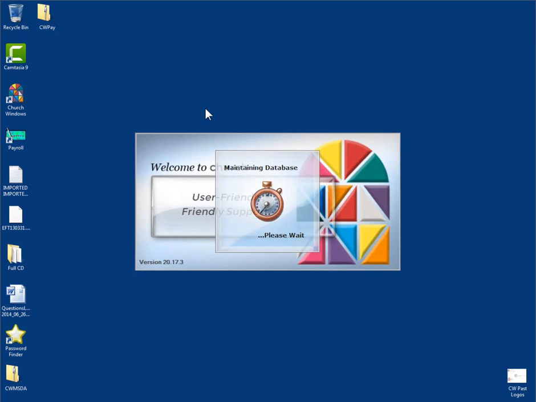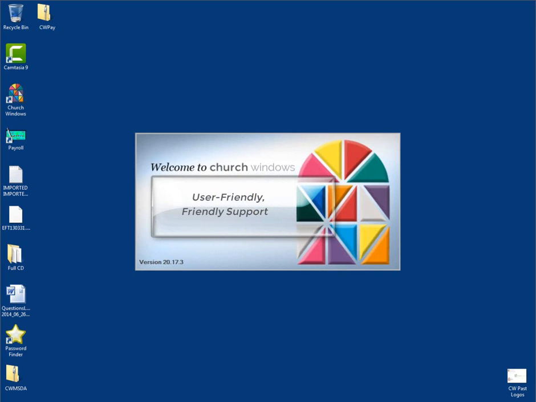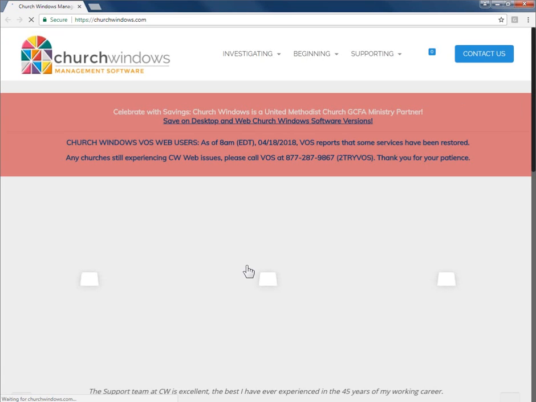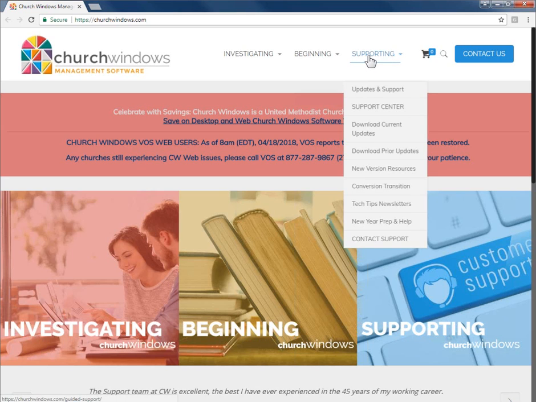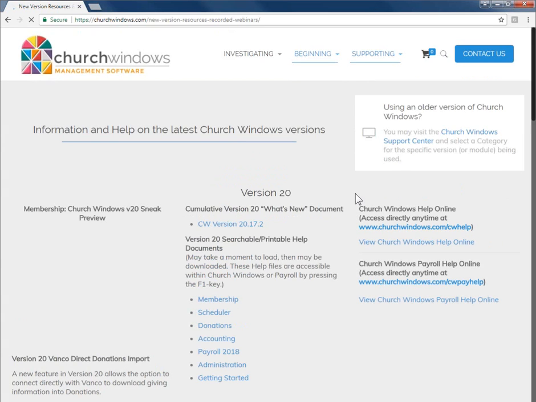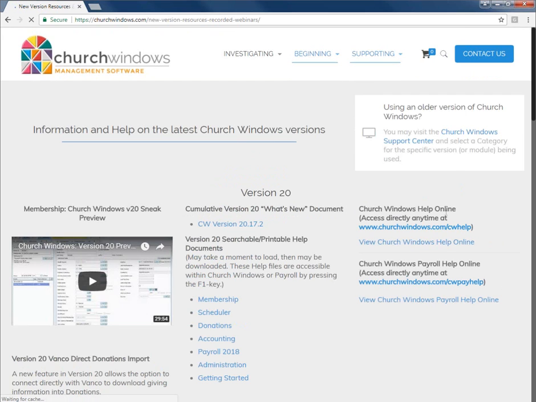I am going to show you where the built-in help files with Church Windows are, how to access them within the program. There are also two other ways you can access the Church Windows help files. I can tell you that on the new version resources page under supporting, which is where we talk about all things that are version 20, there's a little section over here, Church Windows help available online at any time.